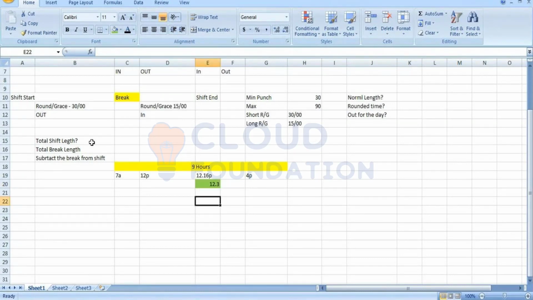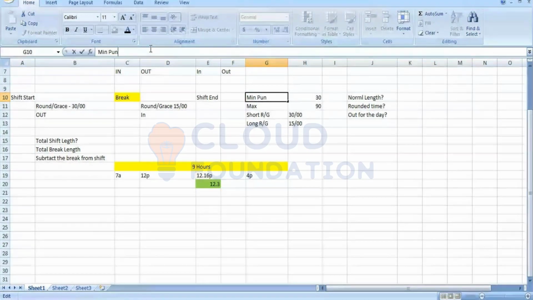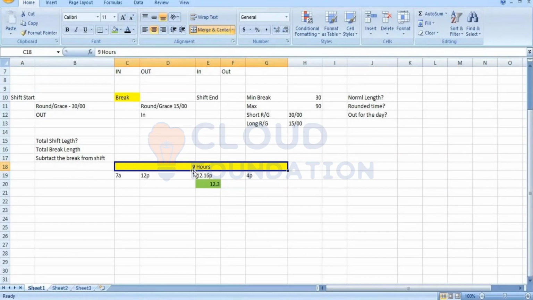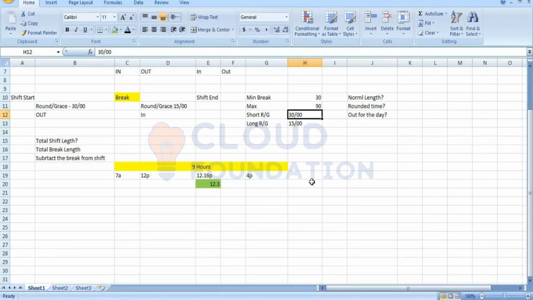Okay, so let's answer our questions. I'll explain the scenario first. My shift is from 7 a.m. to 4 p.m. I have to take 30 minutes of break. My minimum break is 30 minutes. Maximum I can be gone for 1.5 hours. If I come back earlier than 30 minutes, then I have to do 30 and 0 rounding. If I go for a long break, my rounding is going to be 6 and 3. Now you answer these three questions for me. What is the total shift length?